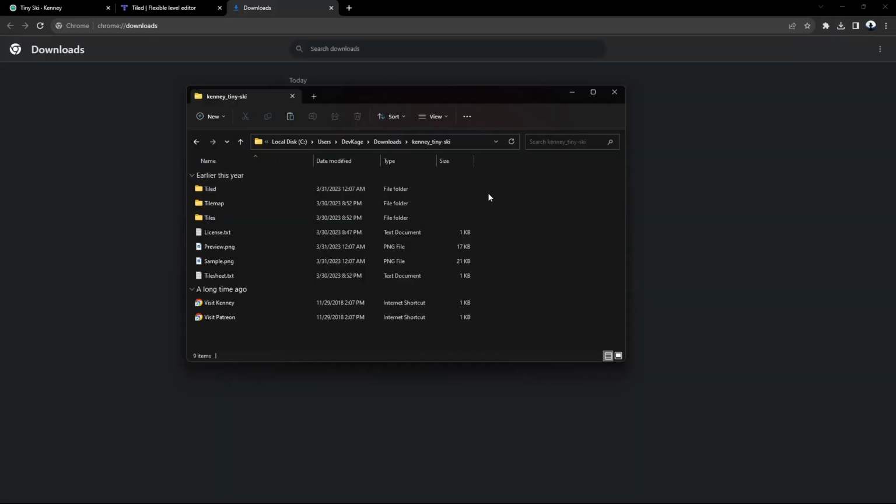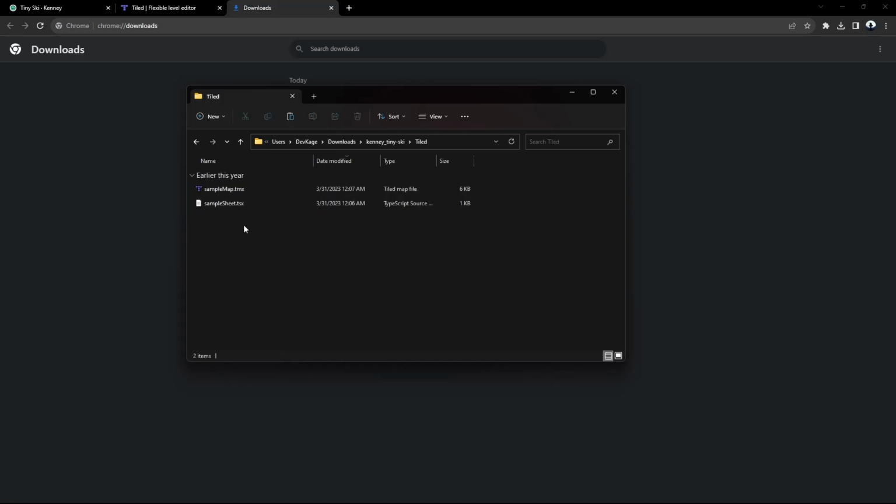Once you extract it, you should get some files and folders like this. In the tiled folder, you'll find a sample tile map with its corresponding tileset file. We don't need these files for the final game, but we can use them to quickly test our project setup.